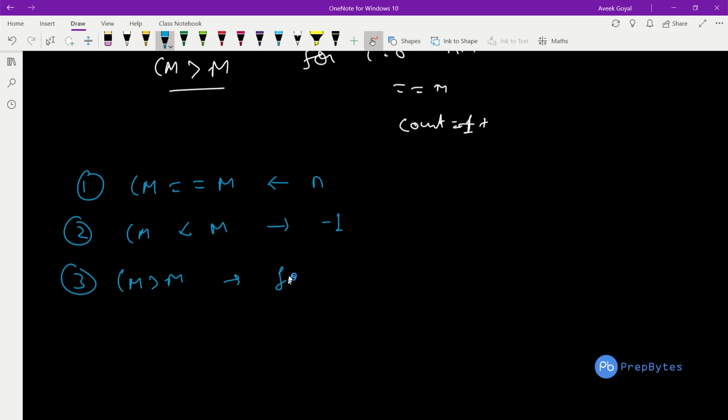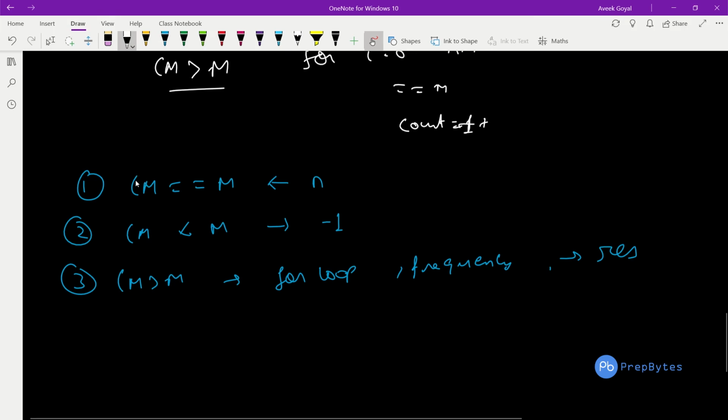Here we need to run a loop, or you can create a frequency array. What we need to do is not count the values that are equal to m, and count all the rest of the values and print that as the result. So there are 3 cases. In all the 3 cases, the first condition is we need to calculate the current max.